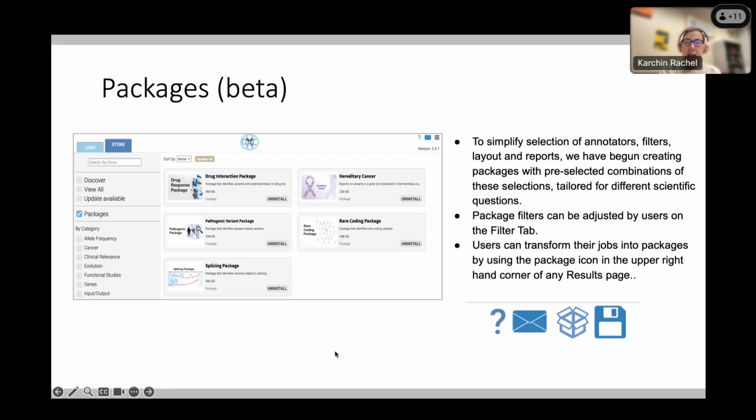You can click on this, and you can turn any job that you've run into a package that you can reuse. You can keep it privately for yourself, or if you think it's particularly good, you can publish your package to save it with our whole user base.